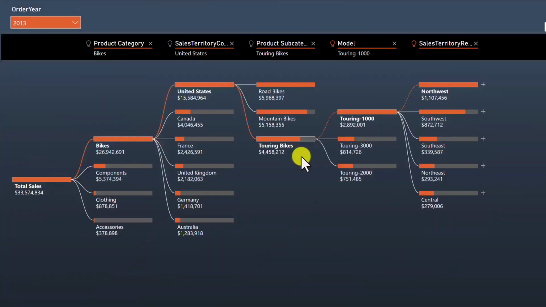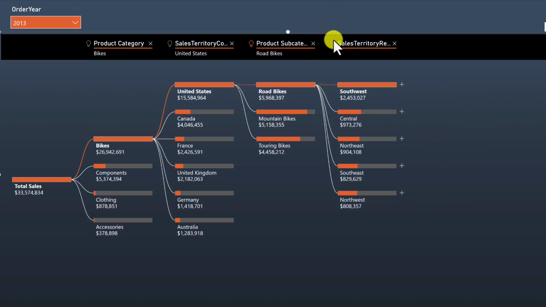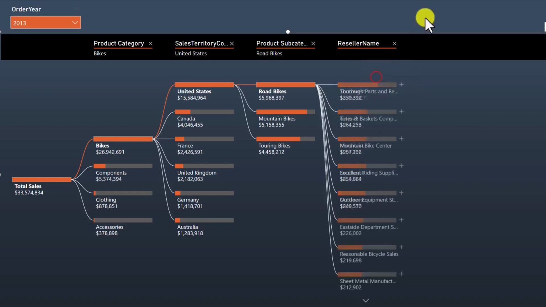To clear a given column from the visual, we simply need to click the X next to the column name, like so. Or if we click the light bulb icon, that will turn off the AI split, and then we can click the column name to see other columns that we haven't yet used that we can swap out for this column. So in this case, I can swap the sales territory region for the reseller name.